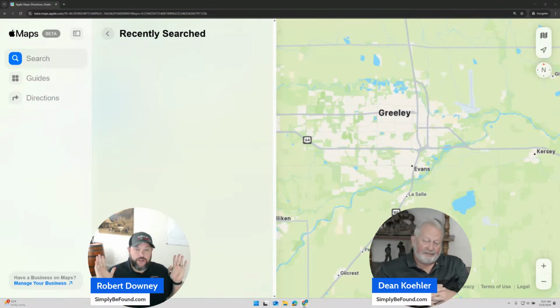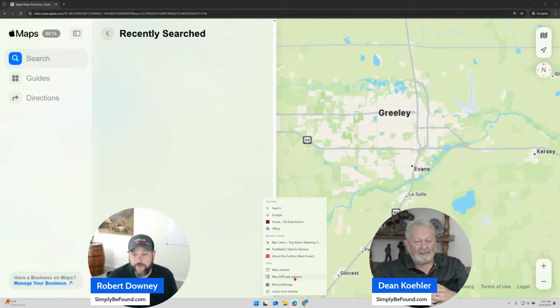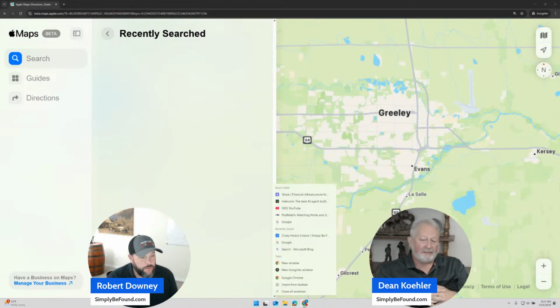So the first thing you want to do is start in an incognito mode. If you're using Edge, you're going to right-click on Edge and go into private mode. If you're using Chrome, you'll right-click on it and go new incognito window. So what's the importance of doing that, Rob?